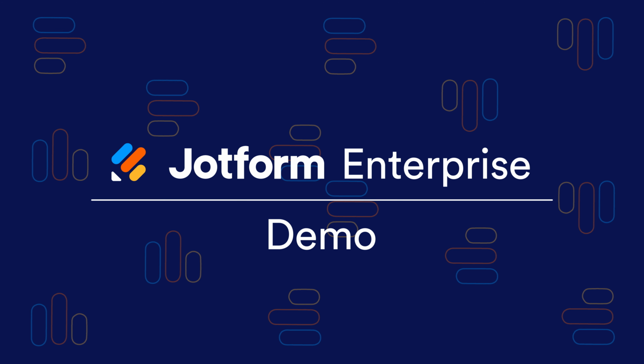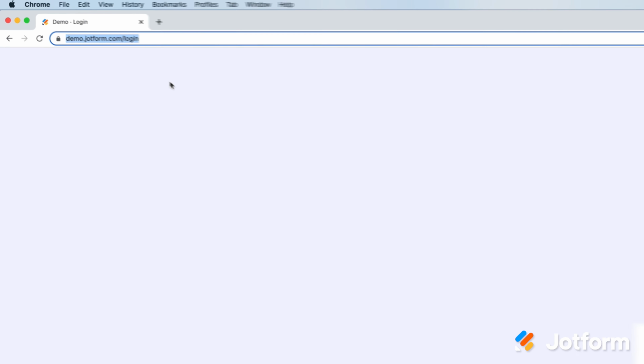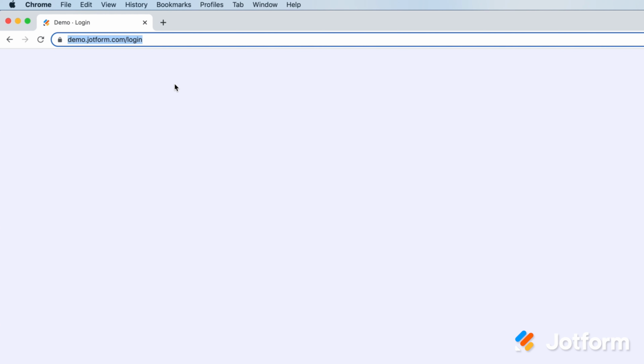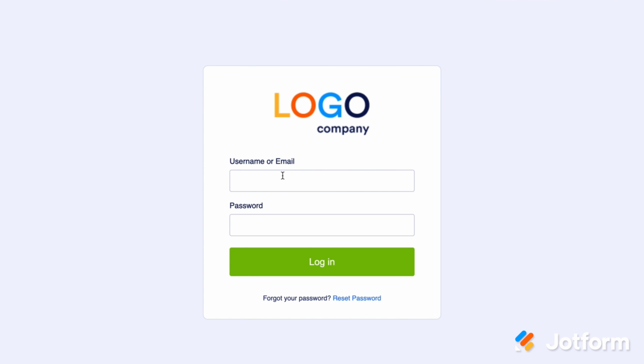On Jotform Enterprise, everything is branded to your organization, including things like the login page, and you can even use your own custom domain if you want to replace our .jotform.com domain. And that domain extends from everything from the environment to form URLs to embed codes. Everywhere we would normally use our Jotform domain would be replaced with your domain.